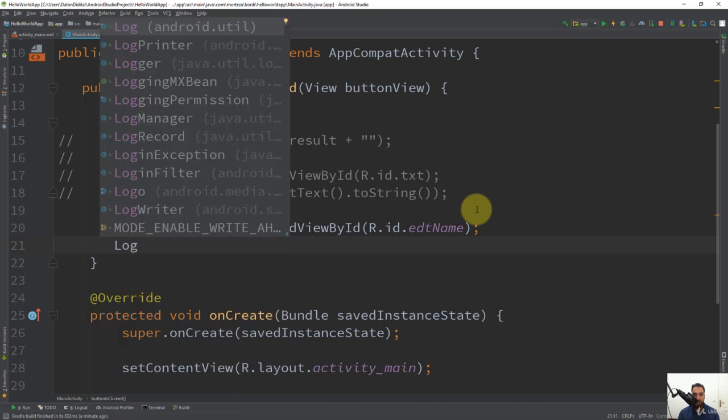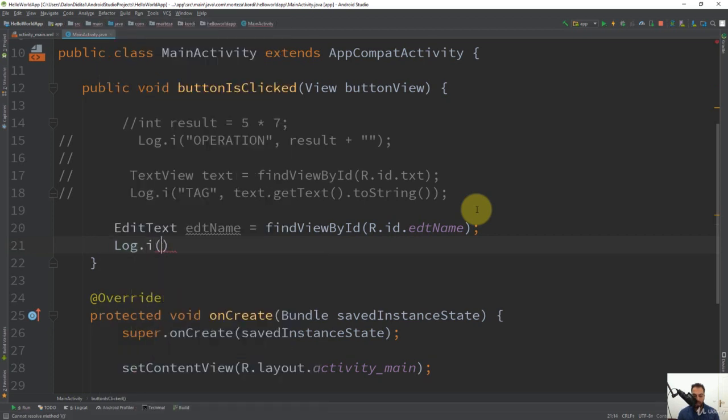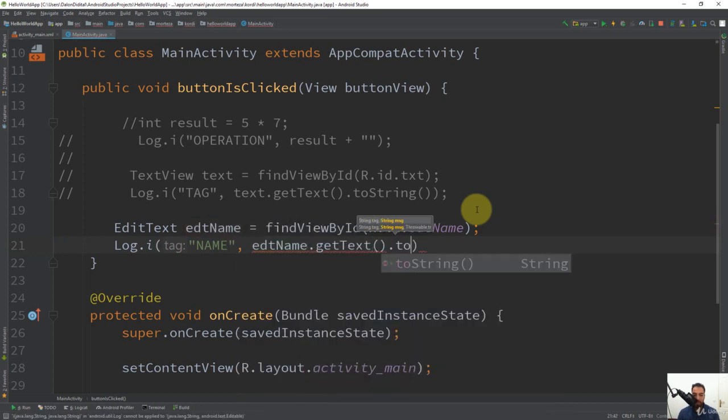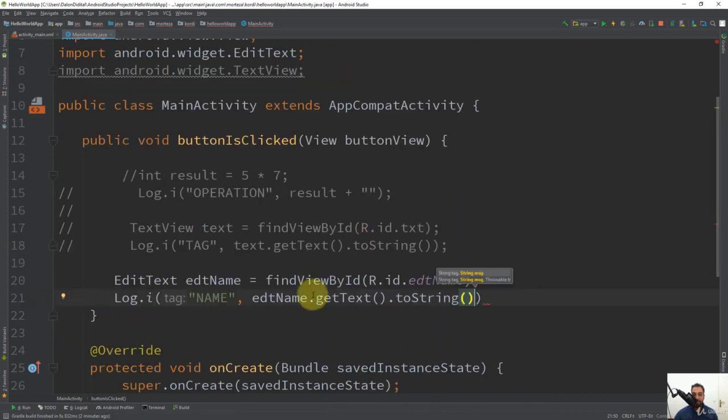Next, we are going to get the name and output it to the logs. So I'm going to say Log.i. First, we need to specify the tag. So the tag, I'm going to type in here NAME in uppercase letters, comma, and then edtName.getText().toString(). So the getText method returns a value of type Editable. It is not a string exactly. So that's why we need to convert it to a string value, and make sure to put a semicolon at the end of your statement.